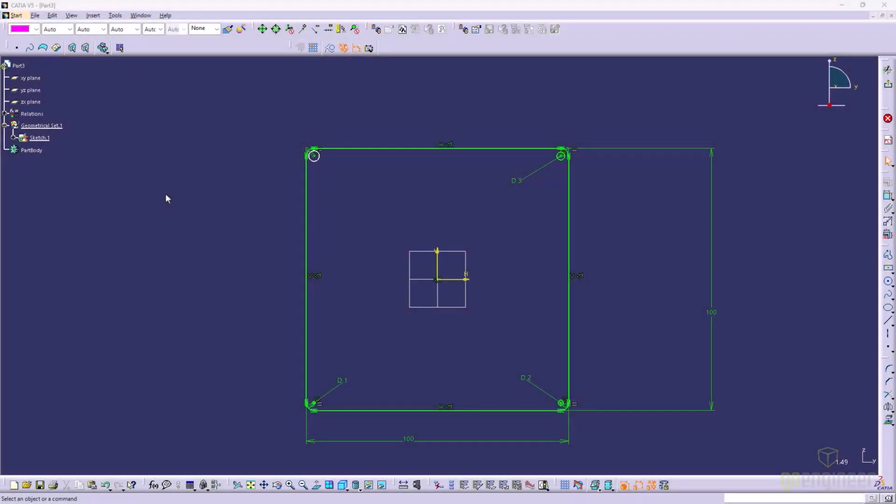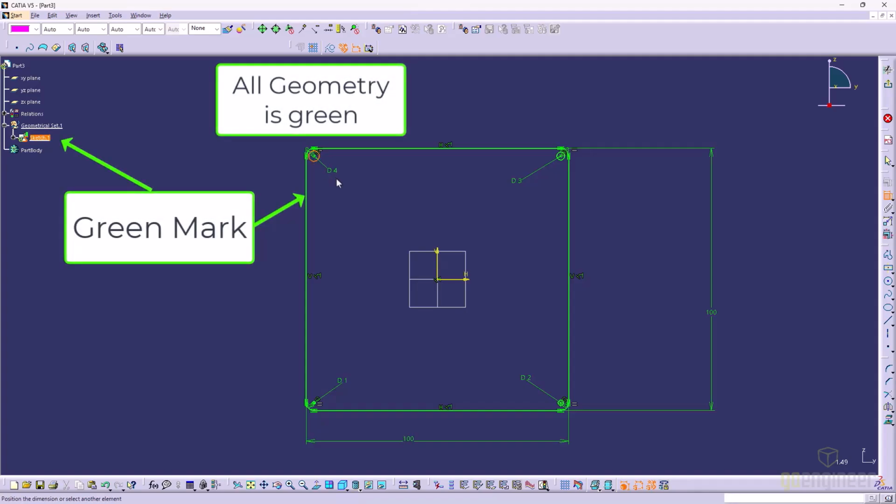When constraining sketches, the ideal scenario is to get your sketch to an ISO-constrained state. This will reduce the likelihood of update errors during parametric updates. You can check this a few ways. The first is, after applying constraints, your sketch geometry and the sketch icon turn bright green.